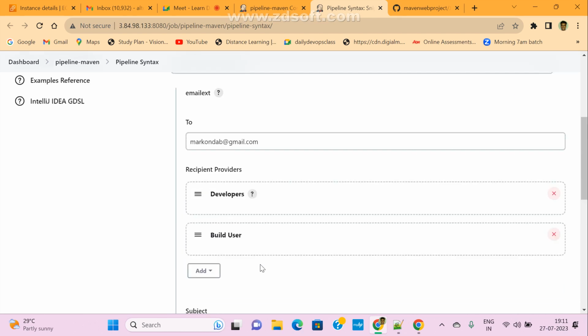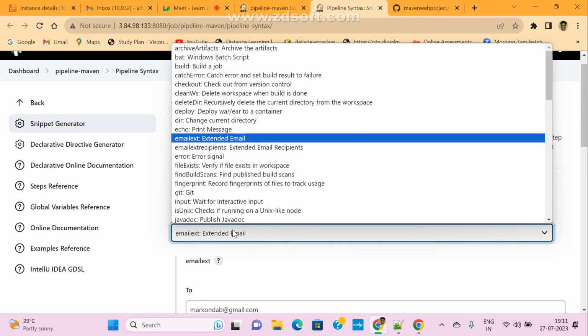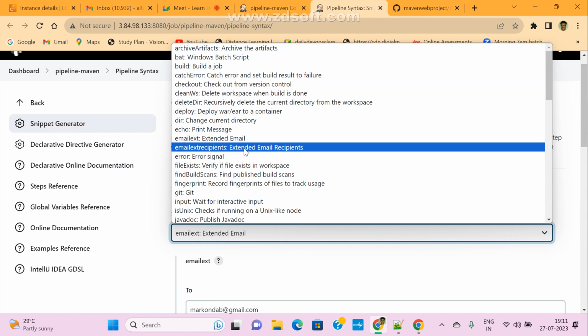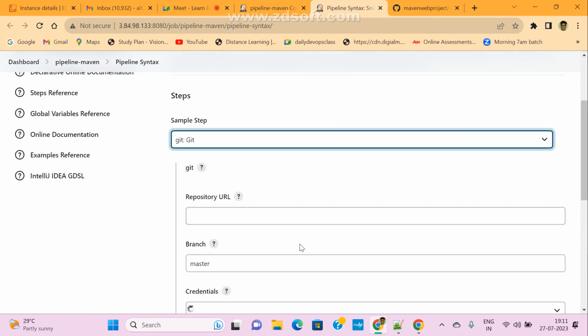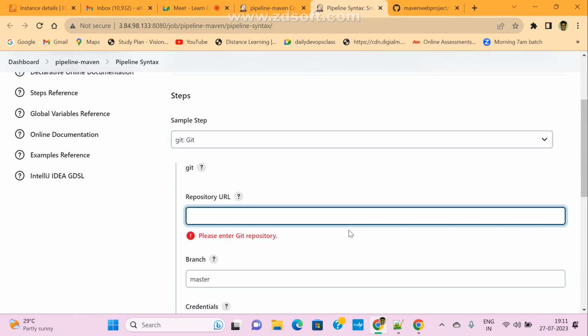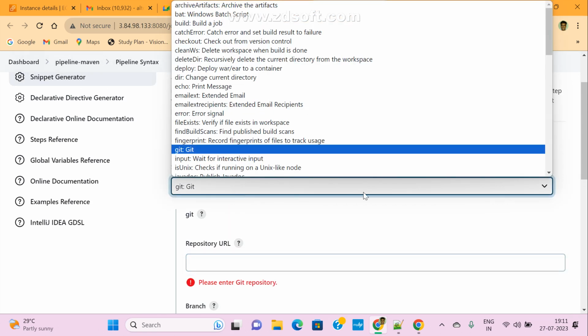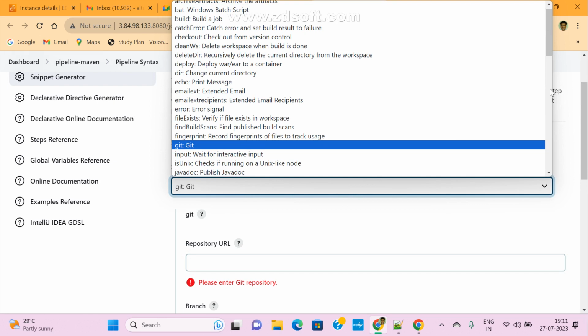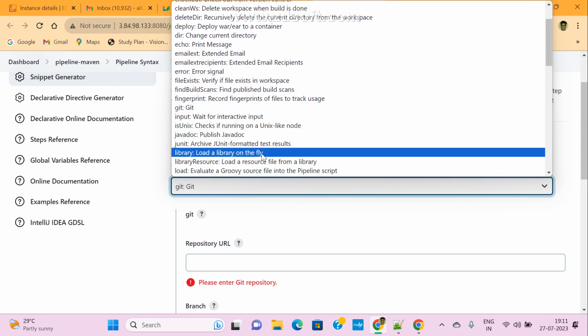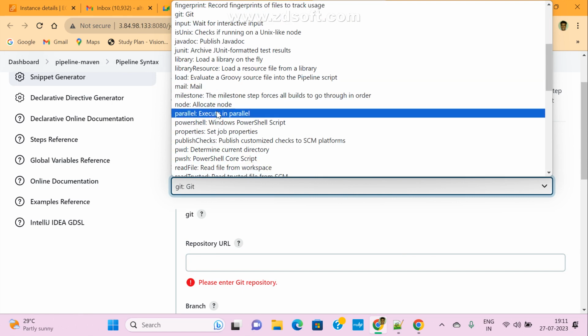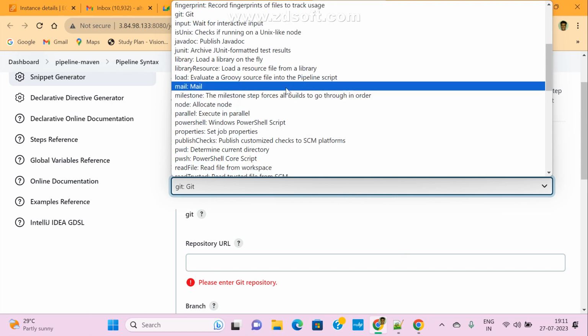There is one post build actions, right? Here also we can check it. There are many options available. See error signal, verify, Git, already Git and all. So how to configure repository and all. Now like this, mostly we are using only these commands here. If a few commands are not available, it means we need to install the related plugins and all, and then we can execute it.